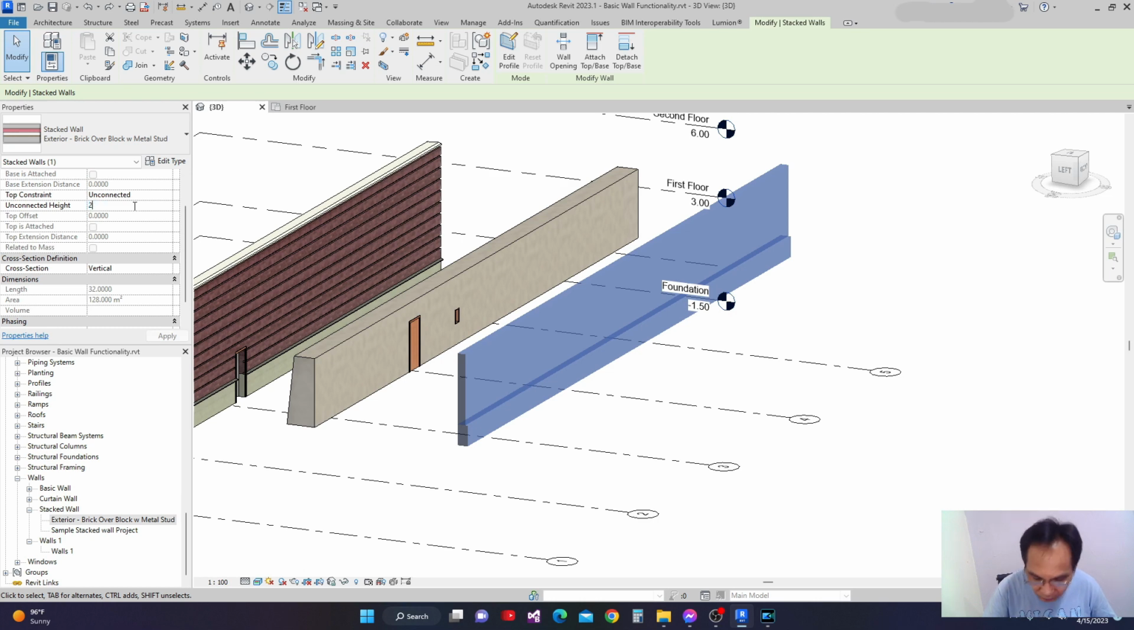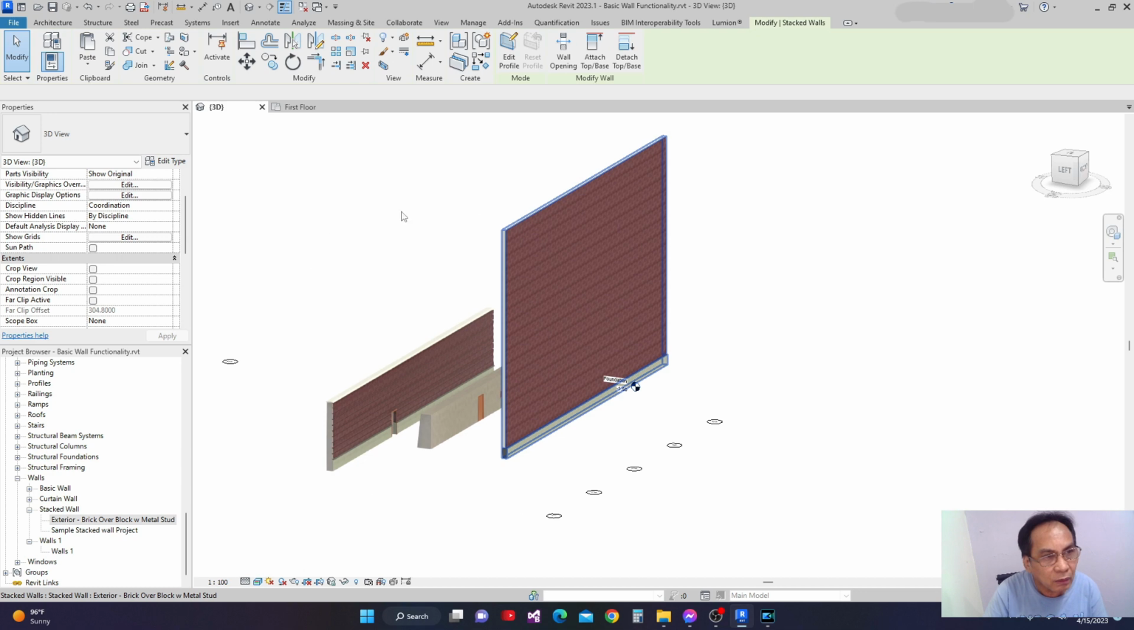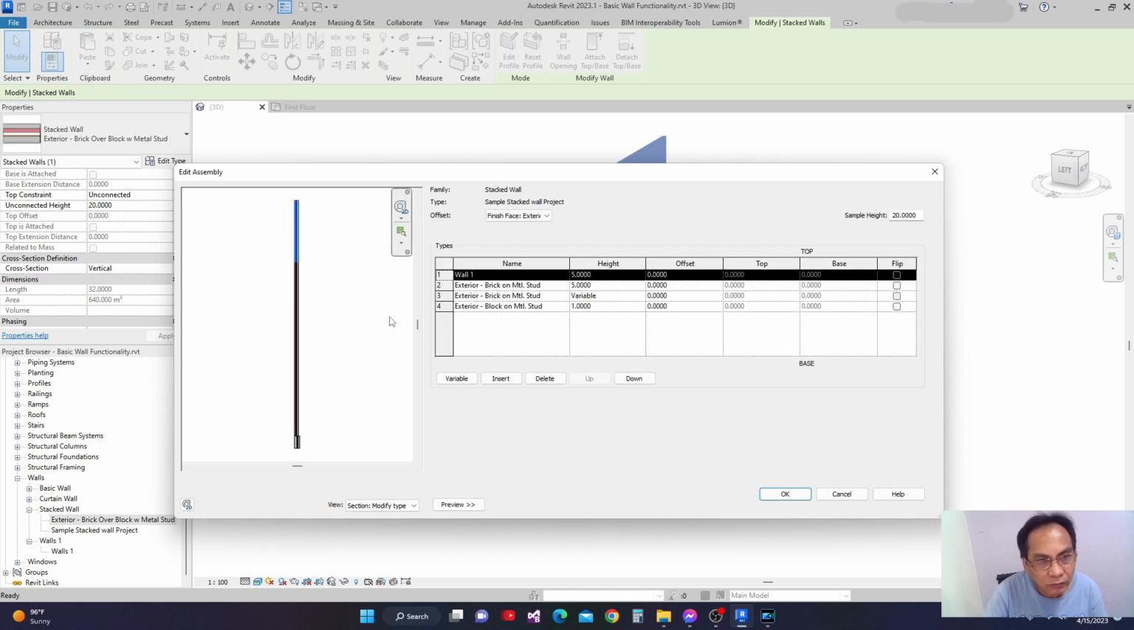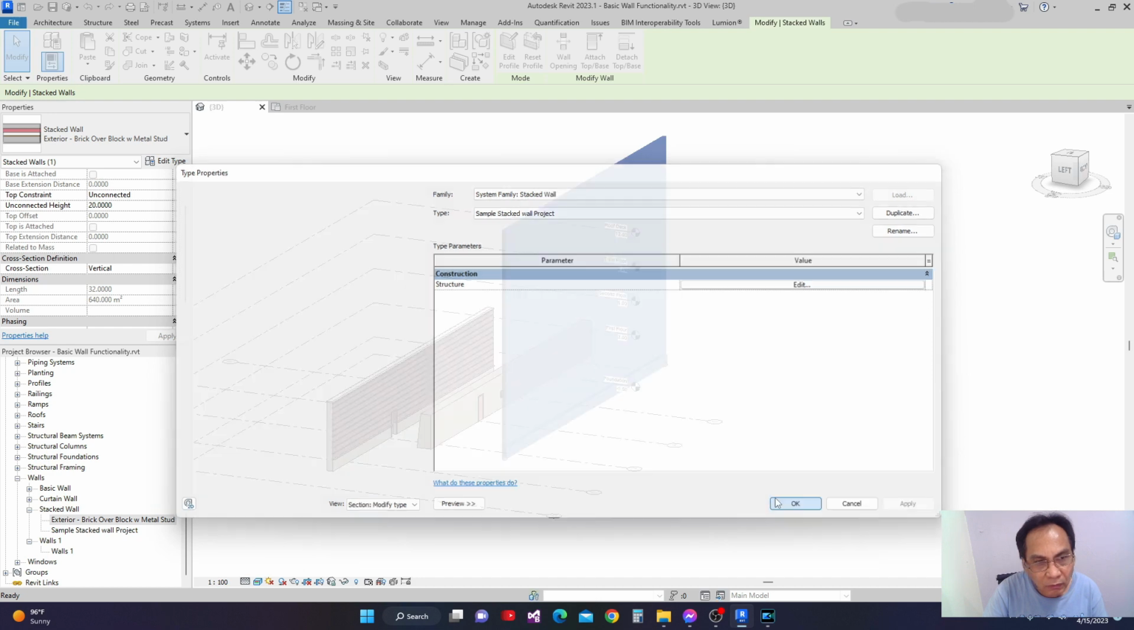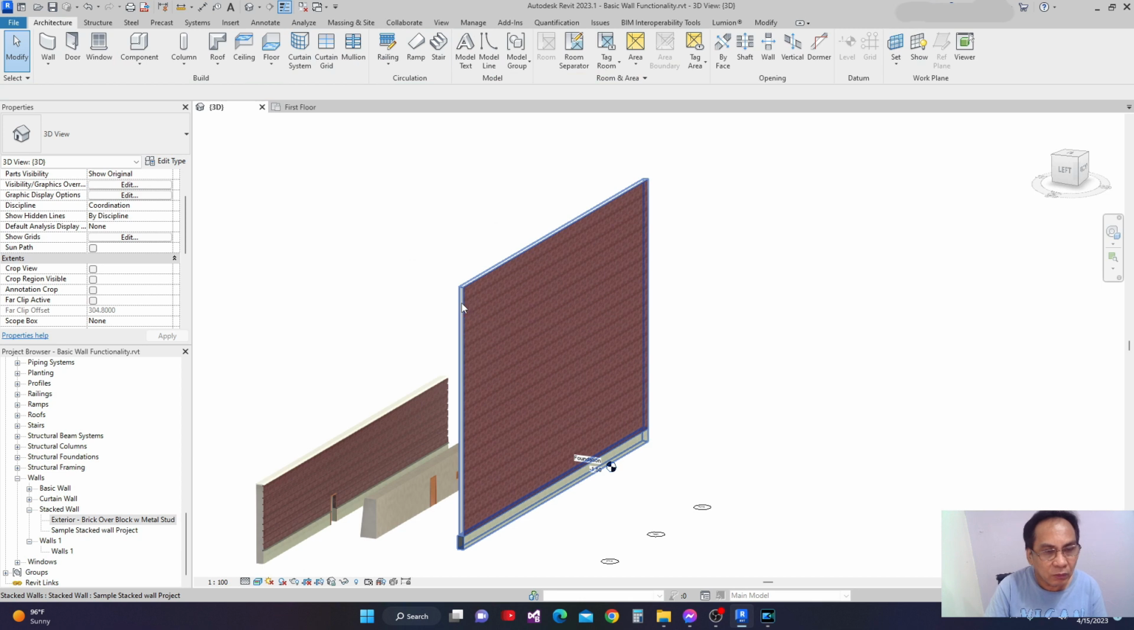Let's make it 20 meters unconnected, and then go back, and then we have stock wall project, and then edit. So we have this wall 1, wall 2, our total height is 20, and then okay, then apply, and then okay. Now all of these were applied into this one. And then we have this wall one.